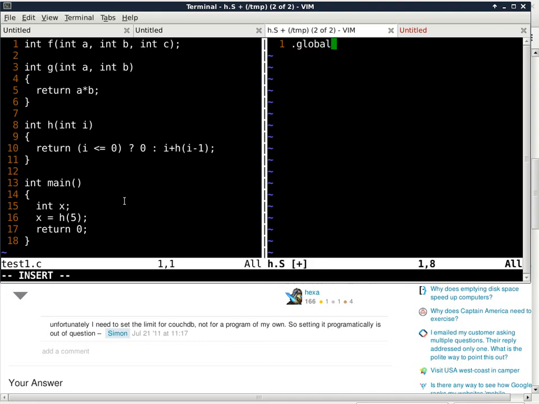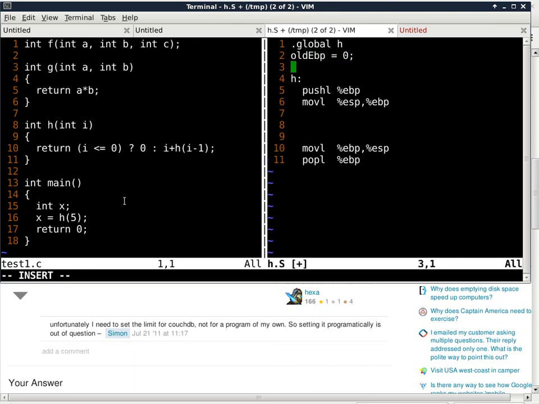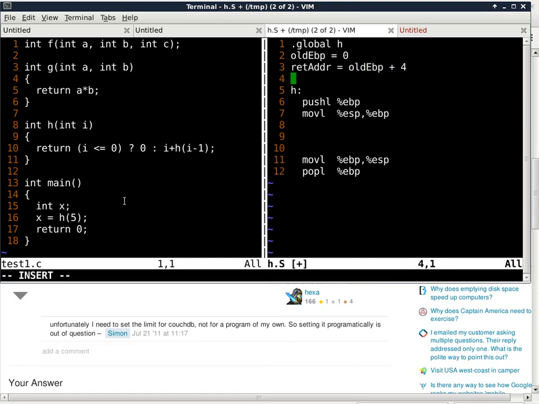So .global H, just to export the label H, and all the usual stuff: push ebp, pop ebp. This is just the way I do things, kind of like matching parentheses. I know some of you prefer to type things in a sequential order, but I don't really do that. Since there's only one parameter, I'll just do it too. 0(ebp) is the saved ebp, the return address is 4(ebp), and then we have a single parameter I, which is 8(ebp).